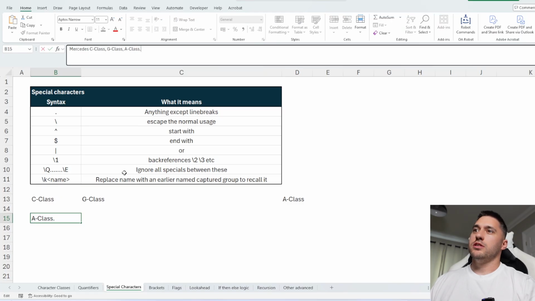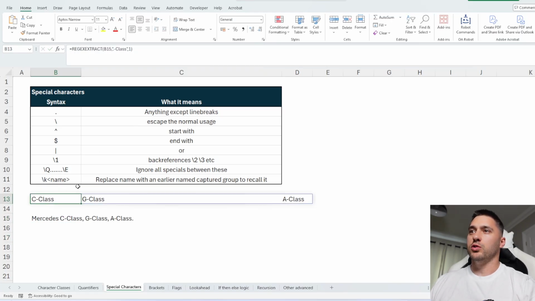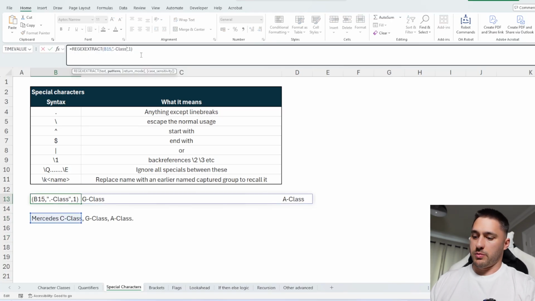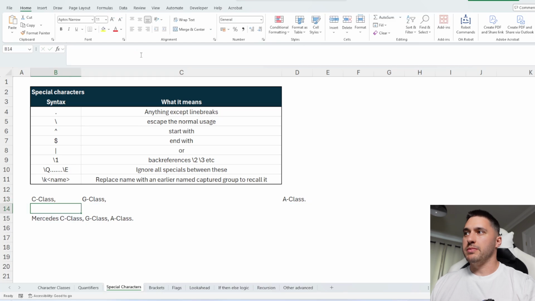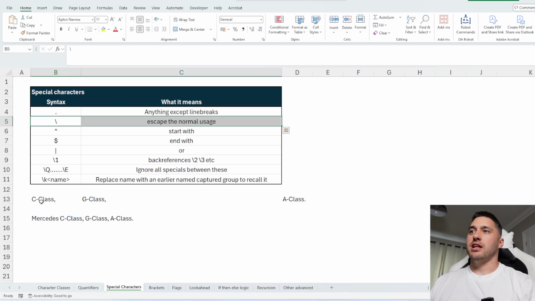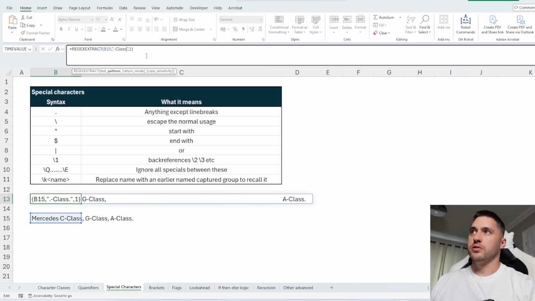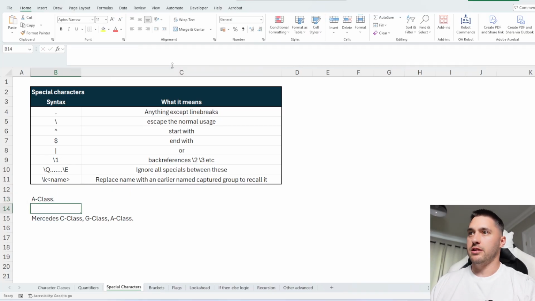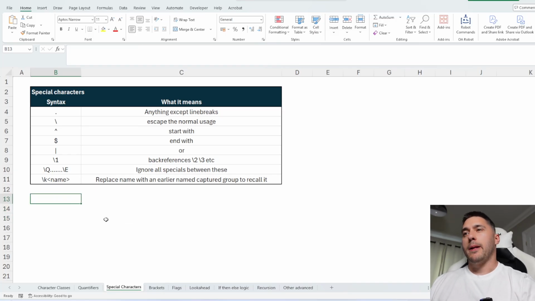Now let's say we wanted to search for class with a full stop on the end. If I put a full stop here, that won't work because it means any character. So the next special we have is a backslash, and a backslash escapes the normal usage. So if I said backslash dot at the end, I'll only get one of them out. It's this end A class because it ends with a full stop. And that backslash will escape anything.